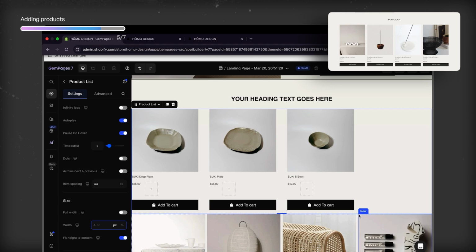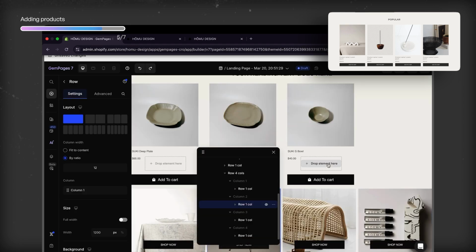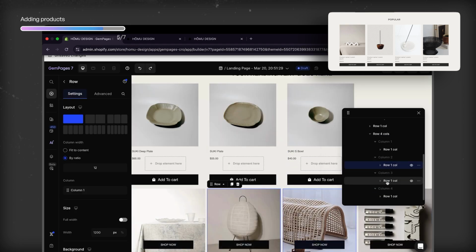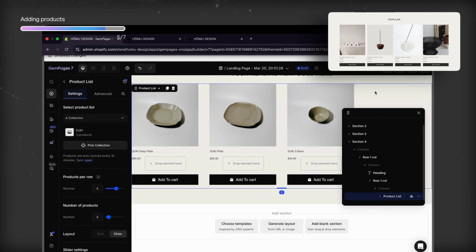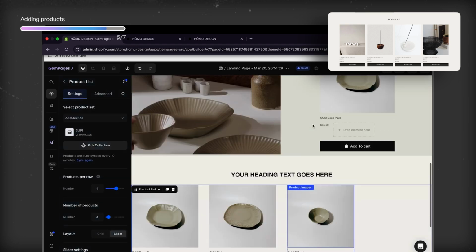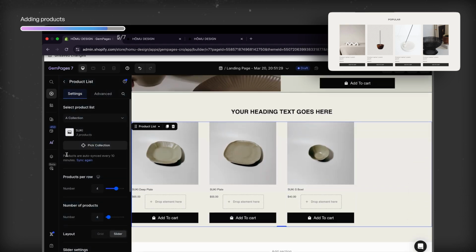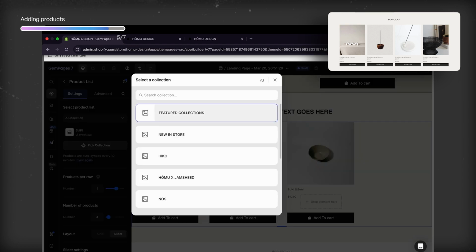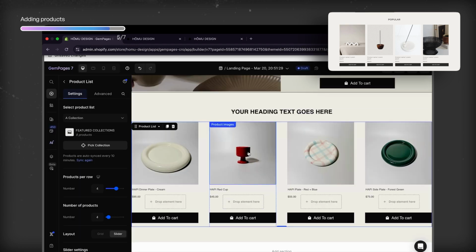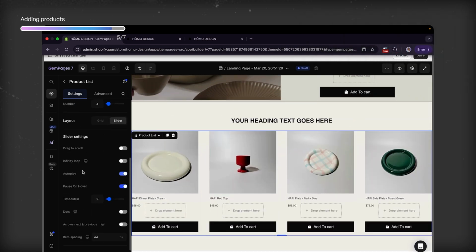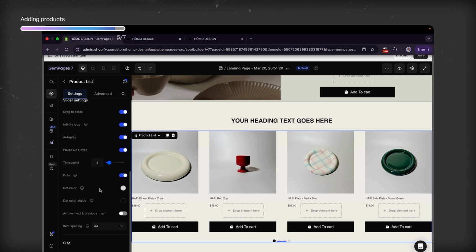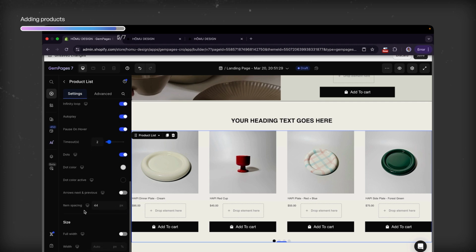And so we can, again, let's go open Layer Tree. And let's delete that part. And let's change the collection here because Suki only has 4 items. So let's pick a featured collection. There we go. That's more like it. And what we can do is keep it as a slider. We want it to autoplay with an infinity loop. We want it to drag to scroll, and we want some navigation at the bottom. So let's turn that on.